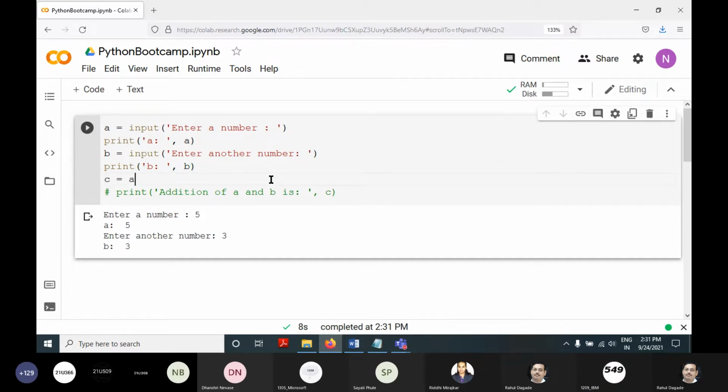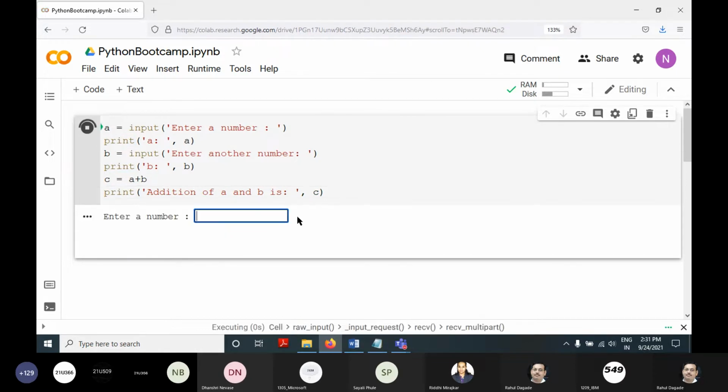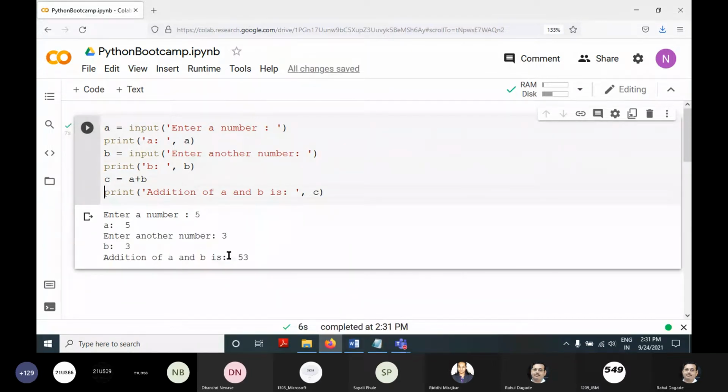Now we have C equal to A plus B, and let us print the addition of A and B. So let us give input 5 and 3. It gives the addition of A and B as 53, but it is not correct. We want A to be 5 as a number and 3 as a number, so 5 plus 3 should come out to be 8, but it is coming as 53. It is concatenated. 5 के बाद 3 लग गया है, so it is concatenated.